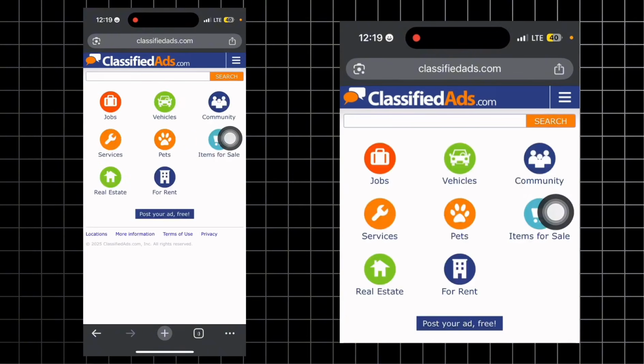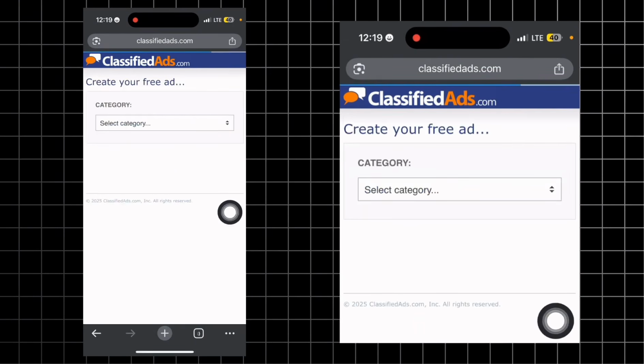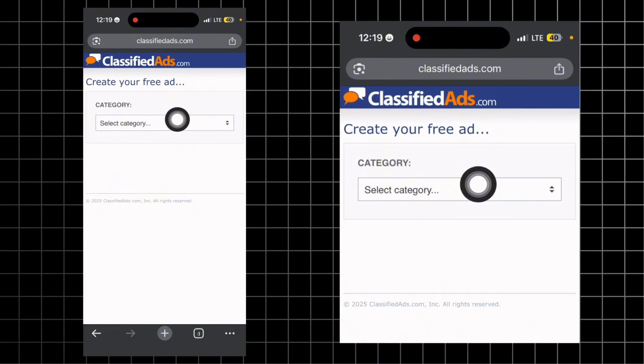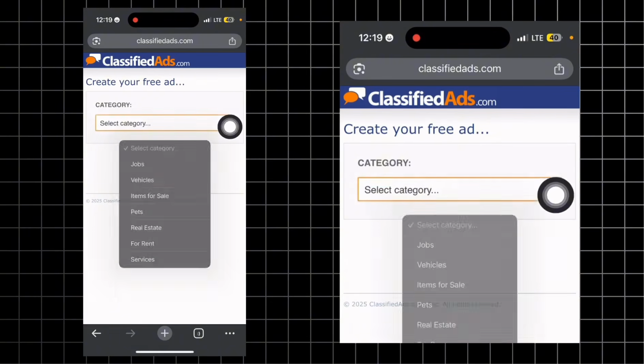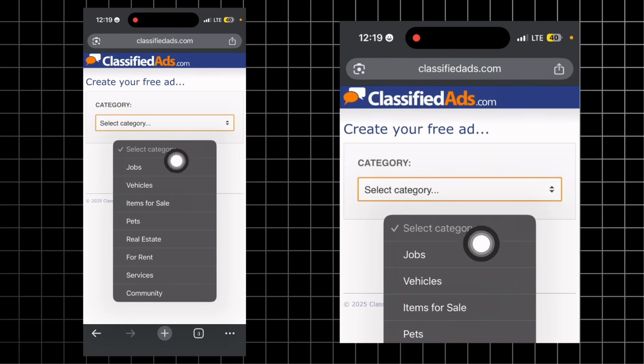This website is one of the biggest advertising platforms, and the crazy part is you don't need to pay any money to post your ad on this particular platform. All you need to do, once you get to this website, is click on this section that says post your ad for free. Click on it and wait for it. Then they are going to ask you for the category of your ad. You just have to select jobs as the category right here, jobs.